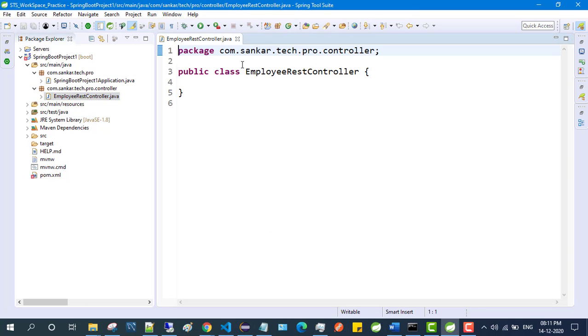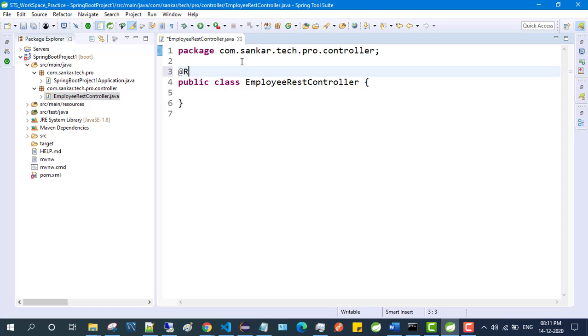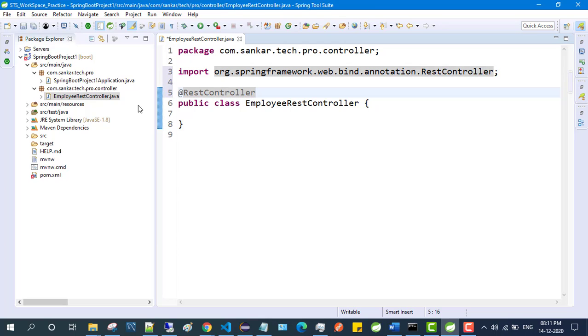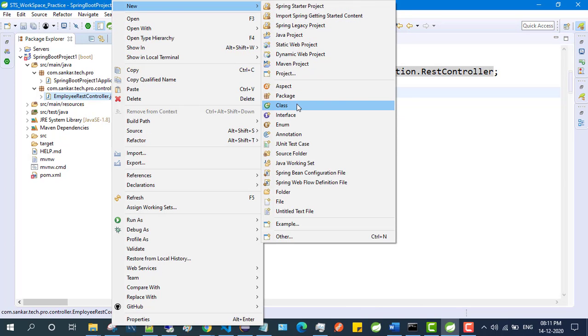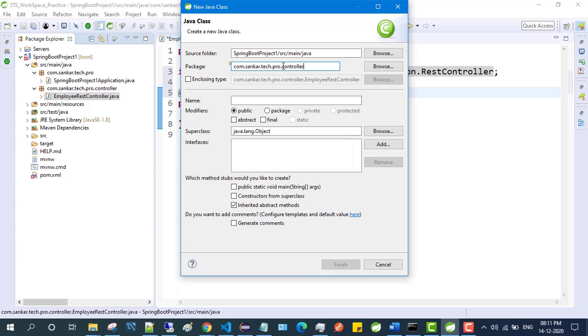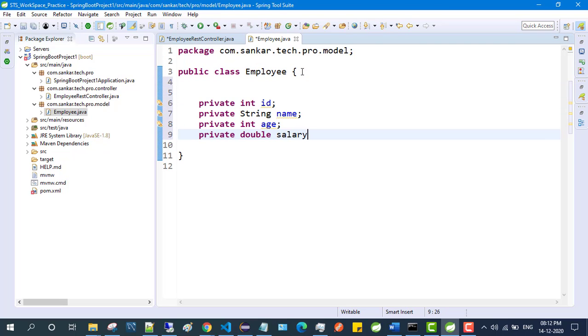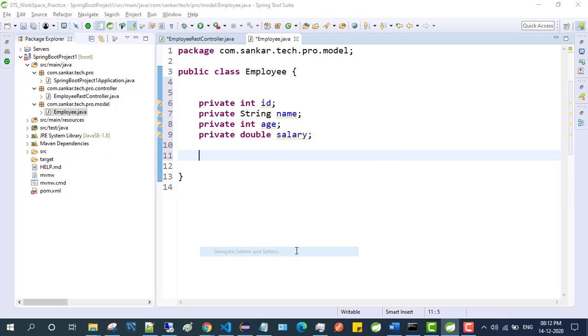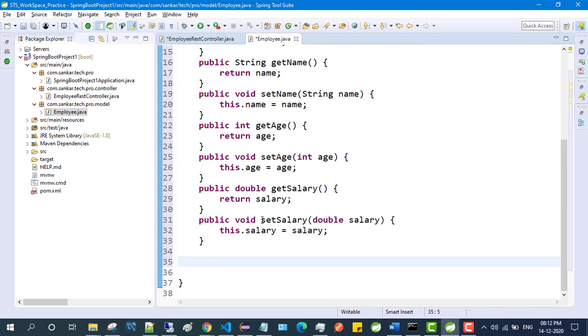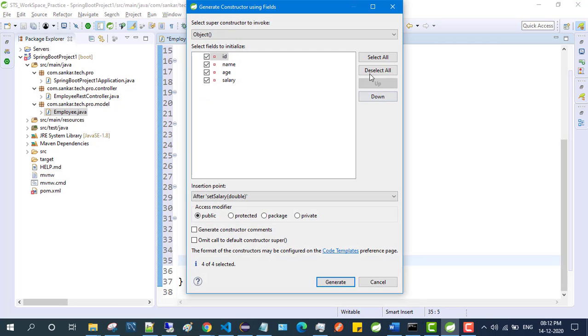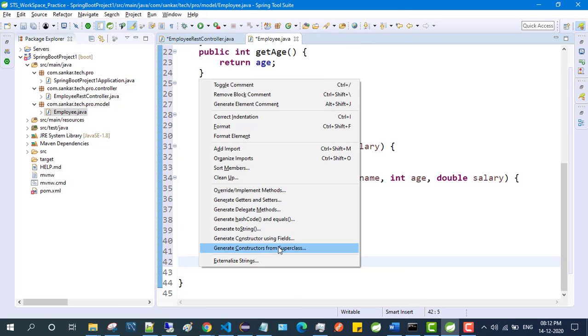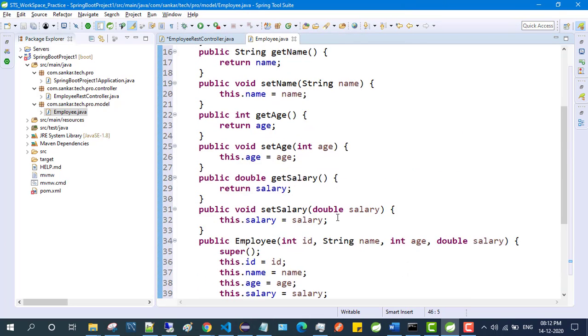Then click, it has created a new package. Make it @RestController. Now create one model, click on Class. Not in the controller package, you can maintain it in a model package. Then Employee, click on Finish. Now generate setters and getters, whatever you want. Sometimes constructors also, using fields. Create the constructor. Now the model class is ready.